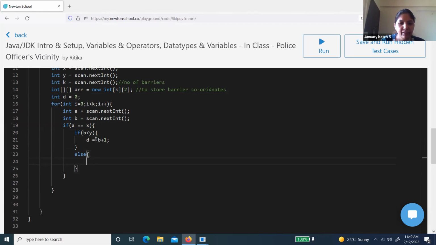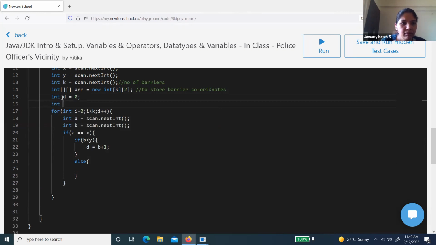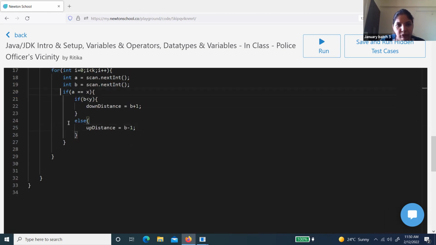Else, what will we say? Let's take one more variable. You can call it downward distance, or down distance. I'll keep the variable names slightly more understandable. One second. And you can say up distance. Okay. Now this is for the x coordinate check.